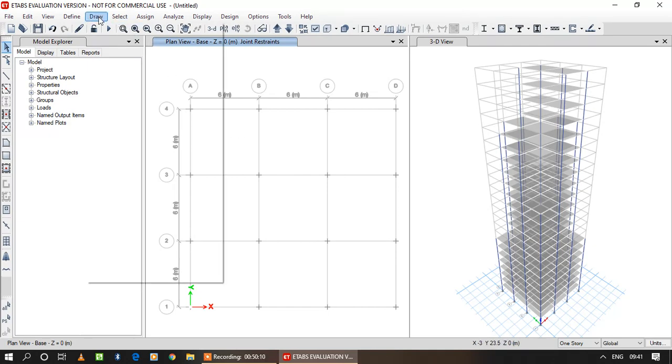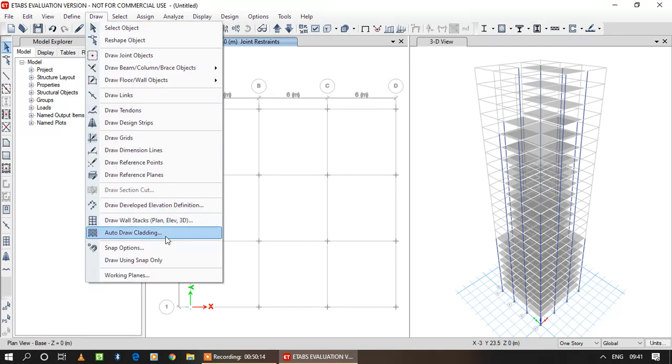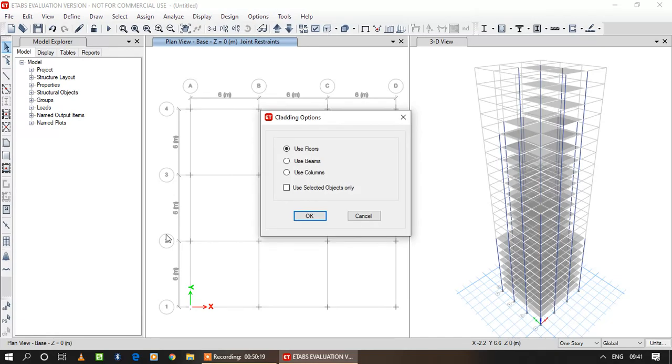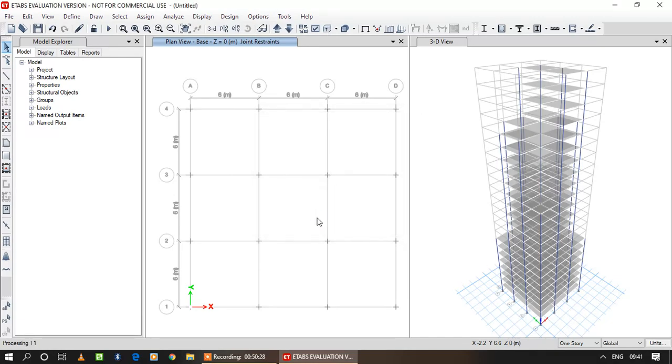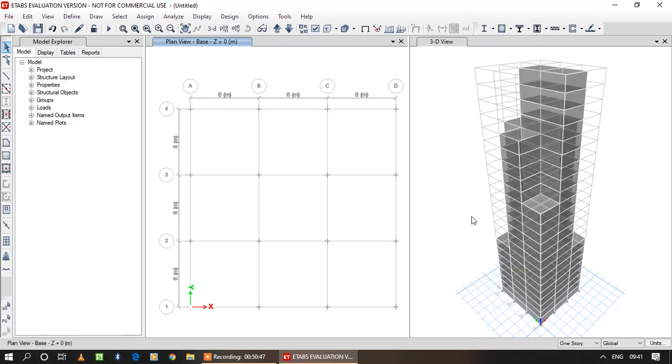Now go to the draw menu, then draw auto, draw cladding, use floors, it will be same, and then okay. The process is going on. So this kind of cladding is applied here. You can go to the extruded view, use extruded view also to see the extruded view of the building.